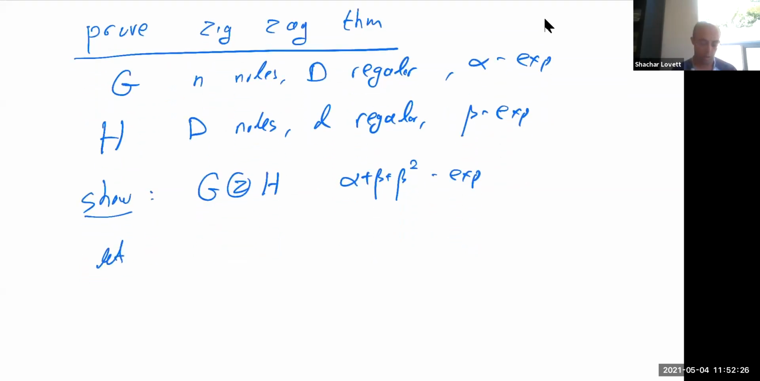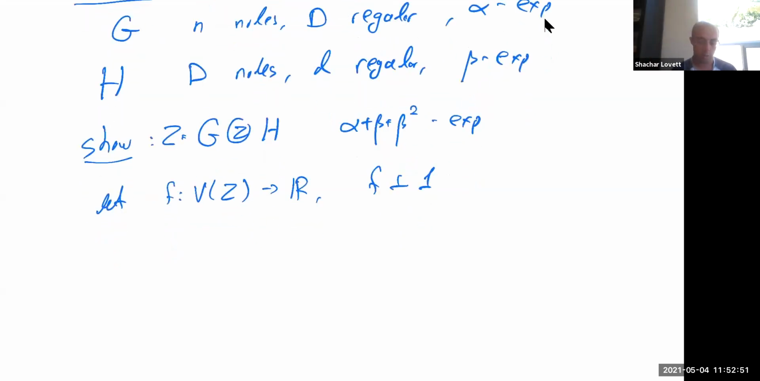So let f be a function from the nodes of the zigzag graph. Let me just use Z here for the zigzag. Z is the zigzag graph. So f is a function on V of Z, orthogonal to 1, so the sum over all the nodes is going to be 0. And we know that the eigenvalue of Z is bounded by the Rayleigh quotient. So it's going to be f transpose Z f over f transpose f.